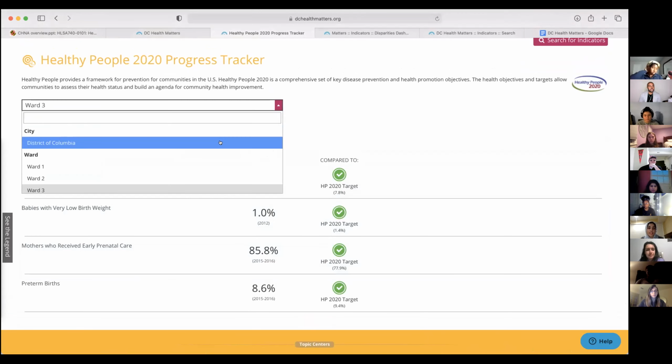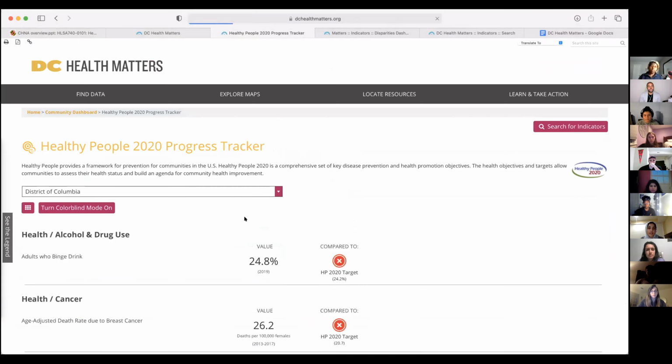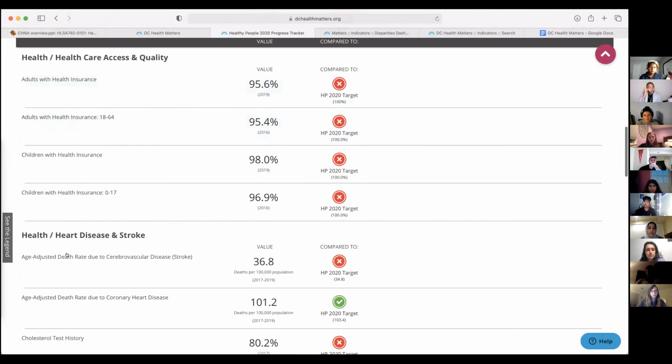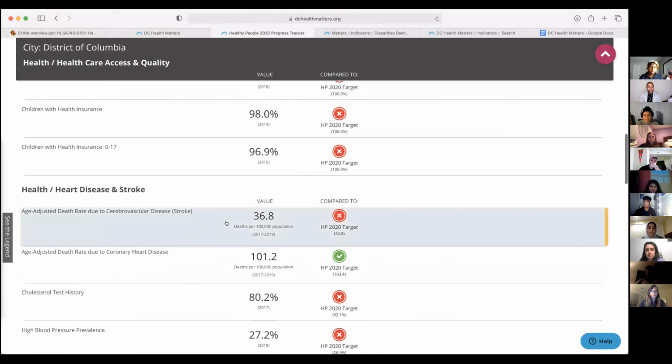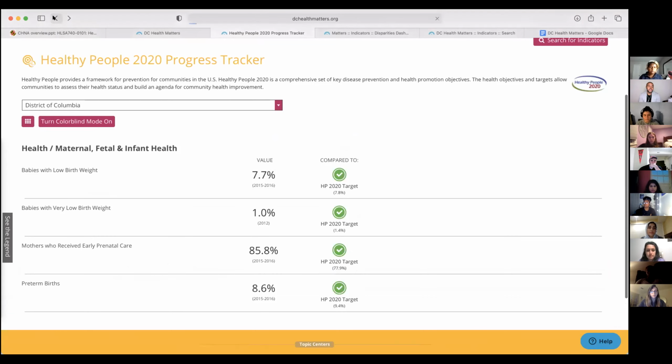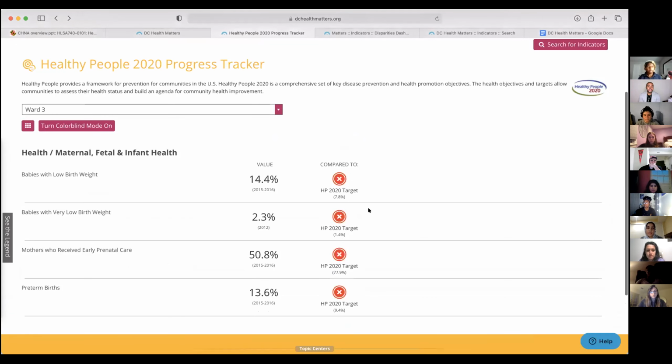But if you look at the whole DC, you can see all the various indicators, like heart disease and stroke. We don't have that data for Ward 3 or Ward 8. So that's basically an overview of it. And I'm going to go back to the main page.